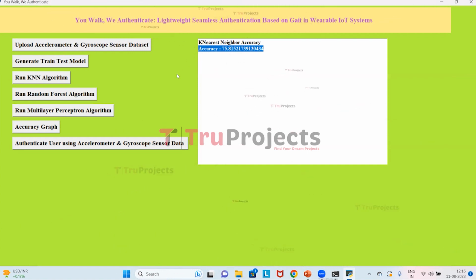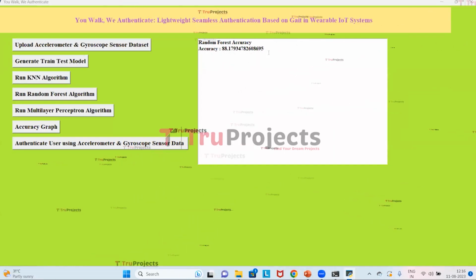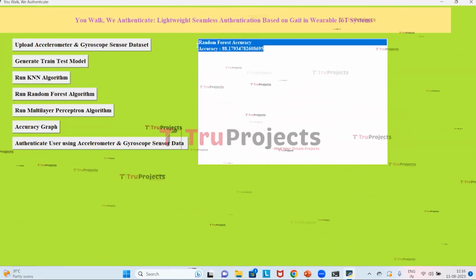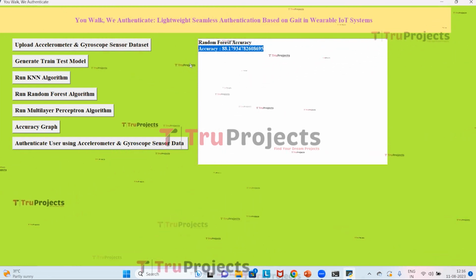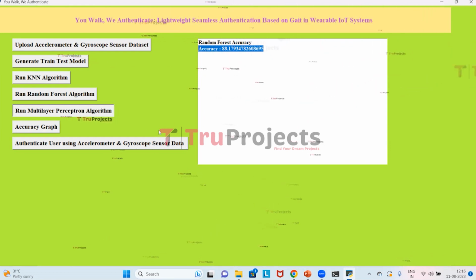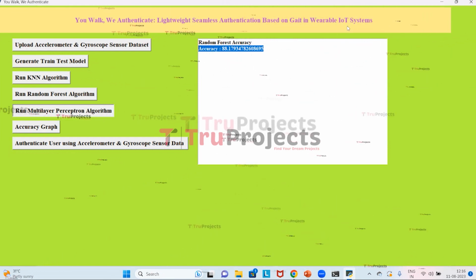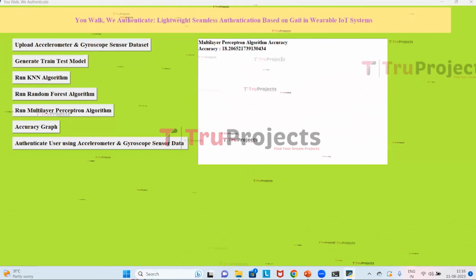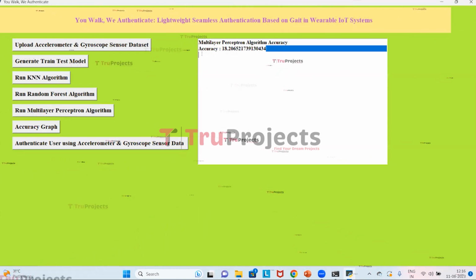Now we need to click on the button Run Random Forest Algorithm to perform the Random Forest Algorithm. Here we can see that the Random Forest Algorithm is performed, and here is the accuracy of that algorithm. Now we will click on the button Run Multi-Layer Perceptron Algorithm. Here we got the multi-layer perceptron algorithm accuracy.